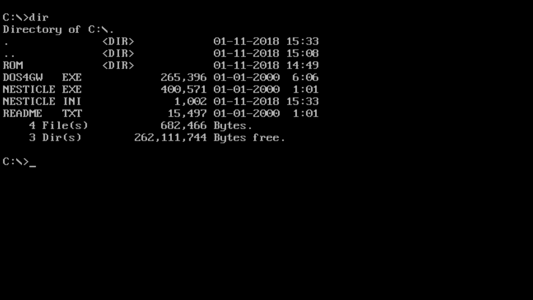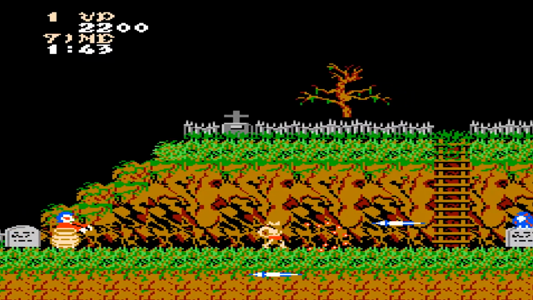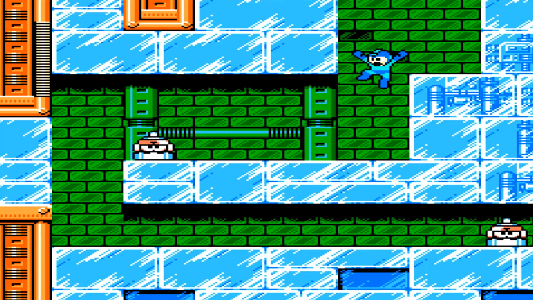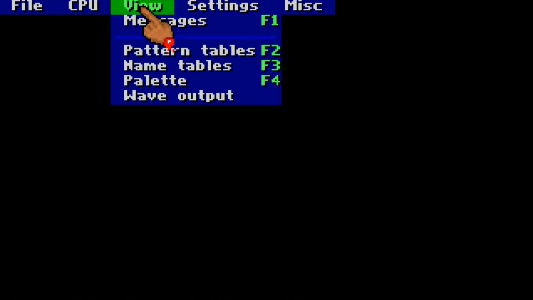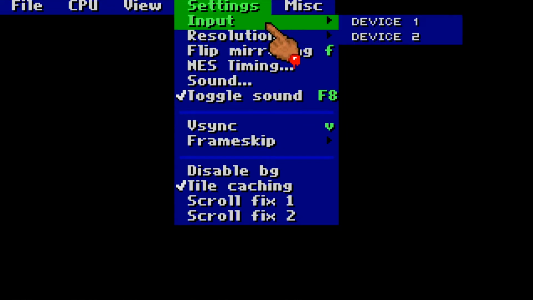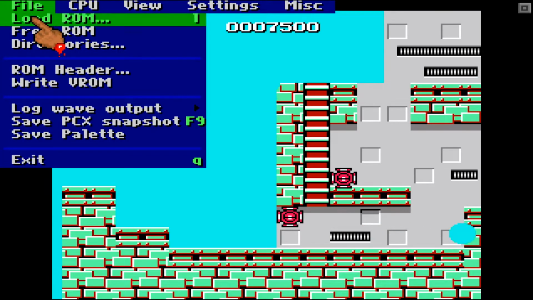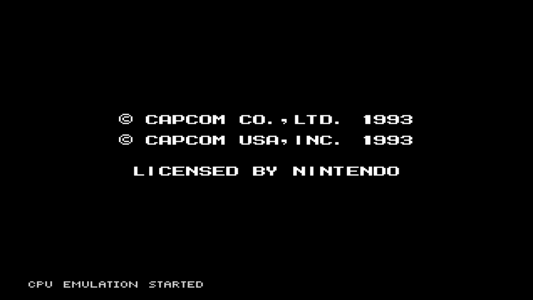The first emulator we're going to test is Nesticle. Nesticle is a Nintendo emulator running on DOS. Nesticle comes with an easy to use user interface. Simply use the menu buttons to make any changes to the settings. Starting a game is as easy as clicking on File and then Load ROM. Time to test a couple of ROMs on this Nintendo emulator for MS-DOS.